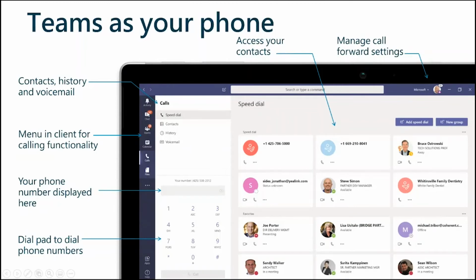On the left-hand side, you've got the menu, so you can flick between the various components of Teams while you're in a call. Your phone number, as I mentioned, is displayed. You're able to type a number to dial here, or you can click on the dial pad numbers if you wish as well, depending on user preference.